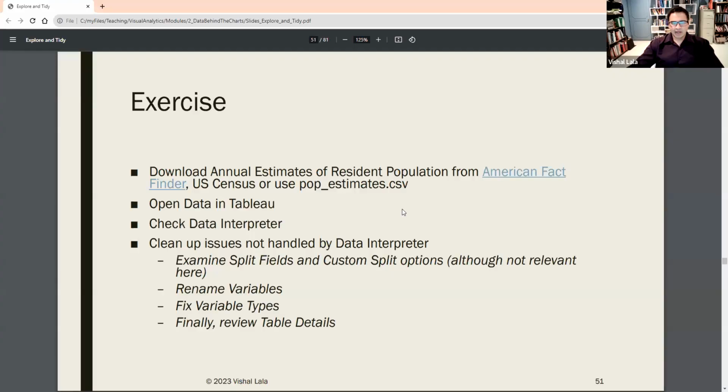So we're going to take a look at a data set called popestimates.csv. I pulled it a while ago from American Fact Finder. The US Census basically has this data set out there, so you can go and find it there. Now, there's a lot of issues with this data set. Let me open this in Excel again. We'll take a look at it there before pulling it into Tableau.